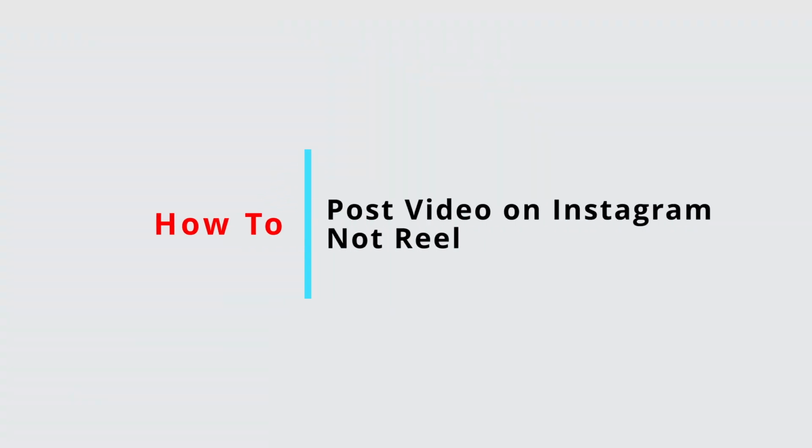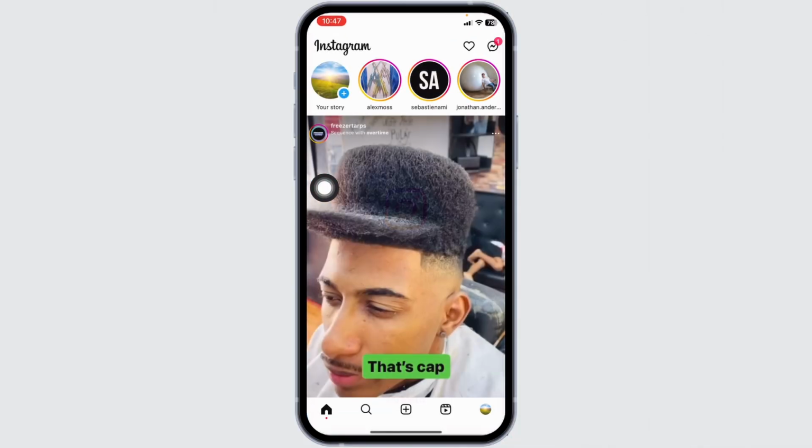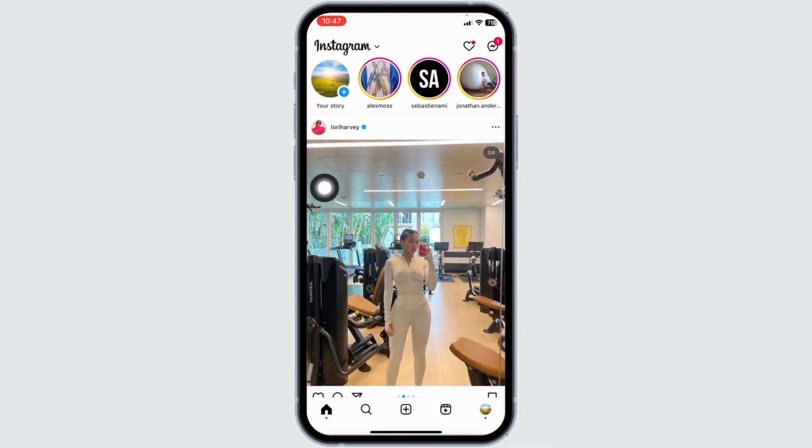How to post video on Instagram, not reel. Let's get started. Launch your Instagram app. Make sure you have already logged into your account. You will land on the home.